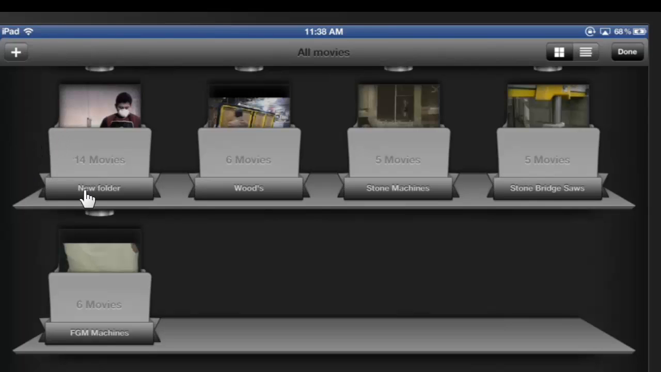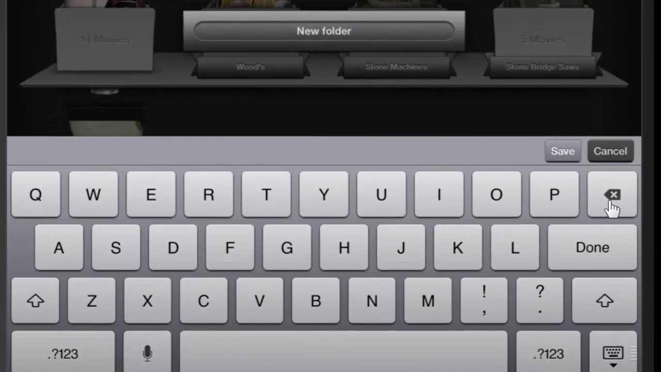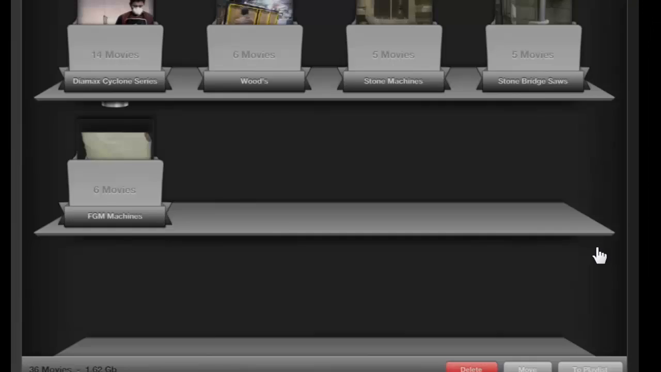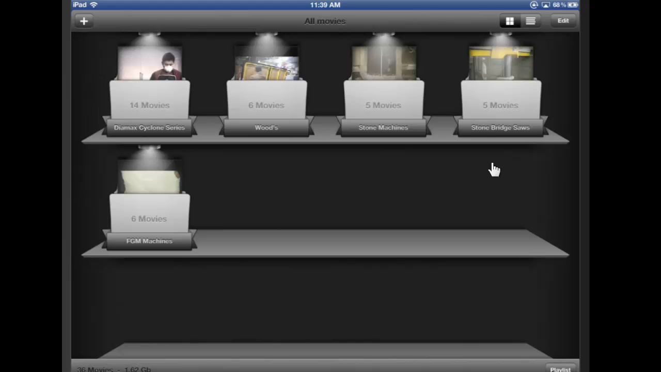However, I need to rename this. So I'm going to tap on New Folder. This brings the screen up where I can type a new name for my folder. Okay, and then when I'm finished typing, I hit the Done button. And now I have all the movies in a nice, neat little folder here in Movie Player. Now that I'm finished, I'll come up here to the right-hand corner and tap on the Done button. And now the lights come back on the movies.